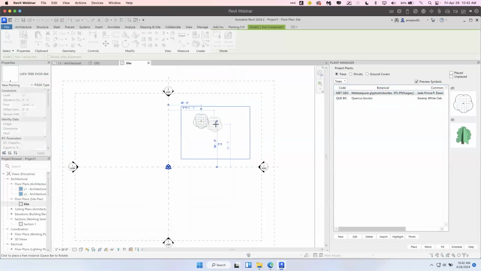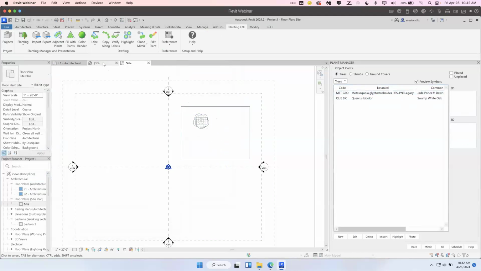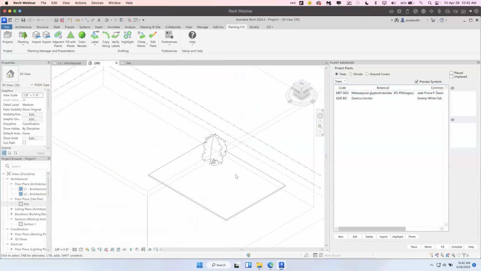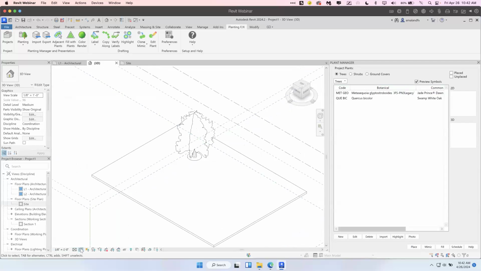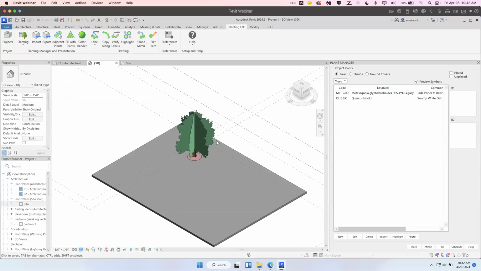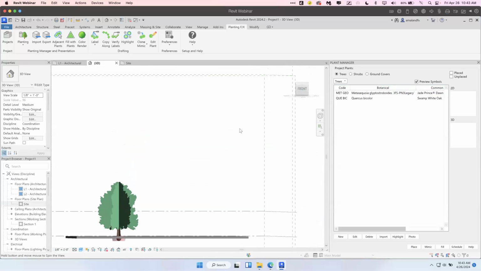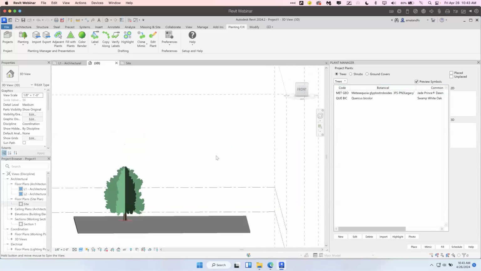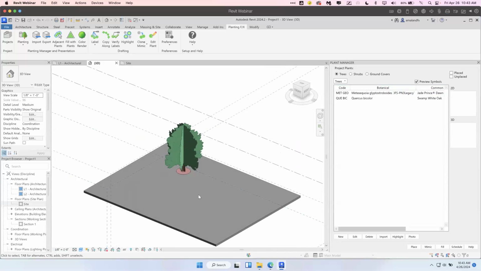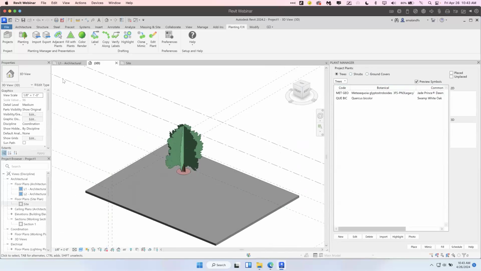So that's one of these symbols placed, and I can go into 3D view. And you can see it placed in here. If I change my visual style to shaded, you can see that in here. And one thing I'm going to feature a little bit more later on is you can start to see those root balls actually automatically place themselves in. So let's go really quickly over ground covers. But first, are there any other questions that would be a really good fit right now?